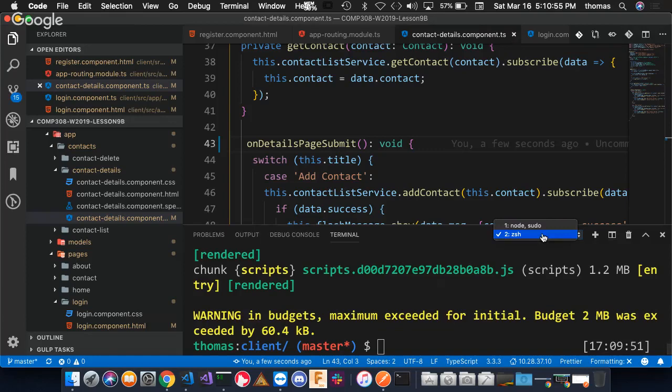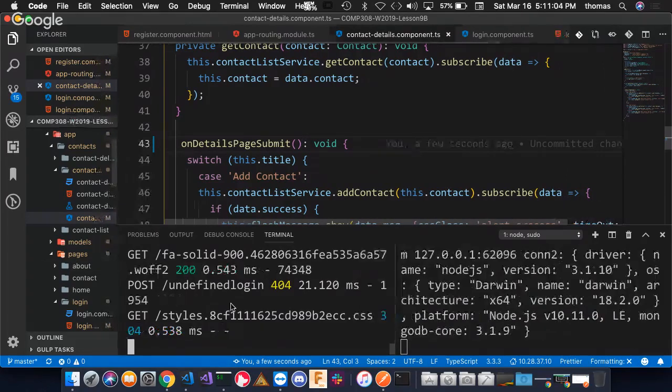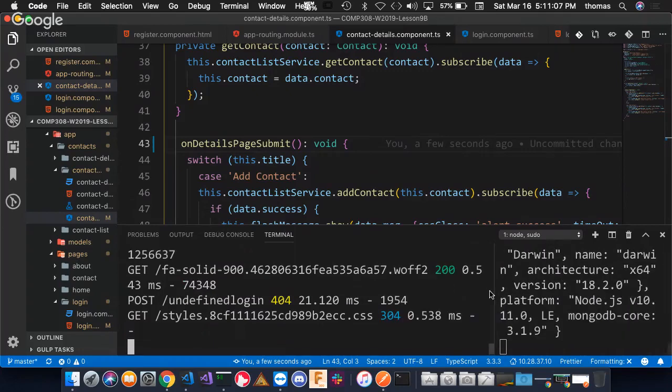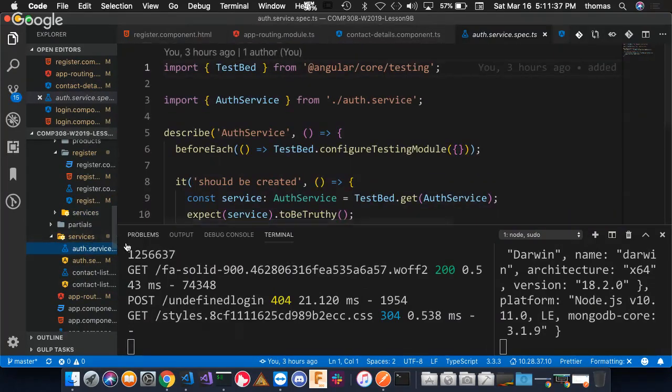Maybe it's a server problem. So what am I getting on the server side? Yeah, here it is. Look. So that is different. Undefined login. Slash post. I'm posting to undefined login. I'm posting to undefined login. Oh no. Oh, okay, I think I've got an idea where this is going.